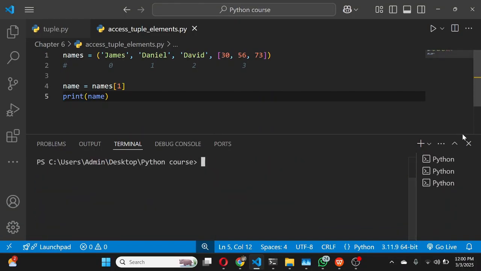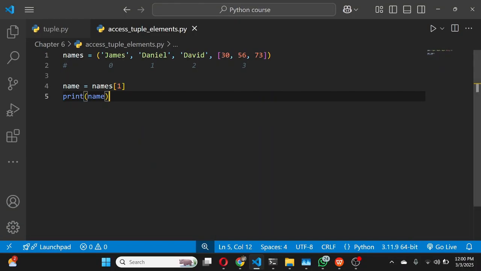So you see that this indexing concept cuts across not just strings, it cuts across strings, tuples, and lists. So you are going to be making use of indexing a lot when you're writing your programs.